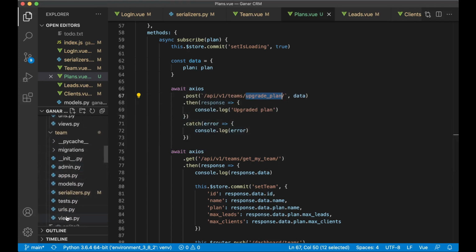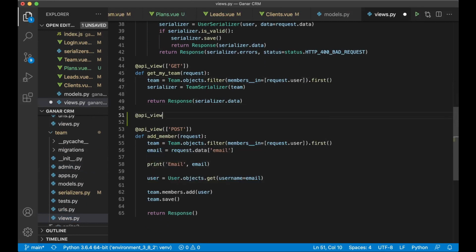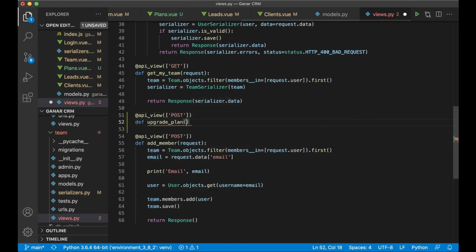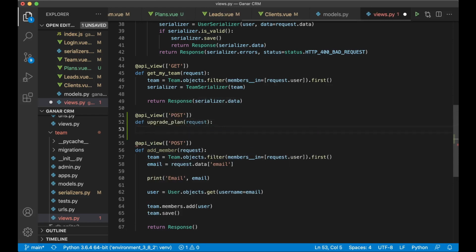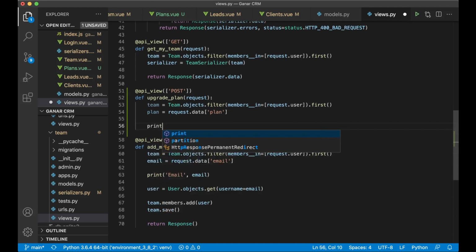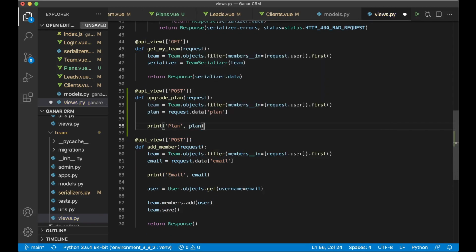So if we find the team app, go into views. And then we can say at API view. Here we just want to support post requests. Def upgrade plan request. And then we want to get the team just like we do on all the other views here. Plan equals request.data plan. Then we should get the name, either free, small plan, or big plan, or a big team. Print plan. So we can see this in the console as well for the server.